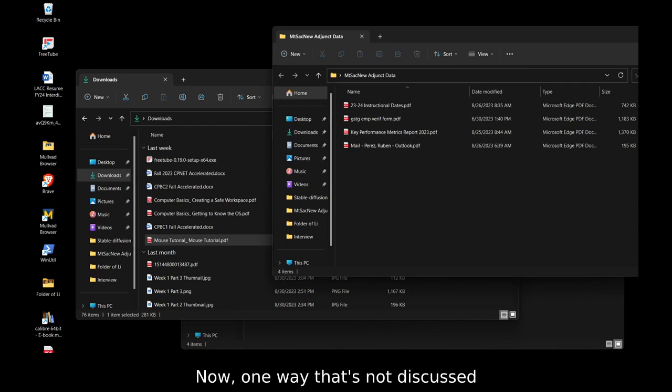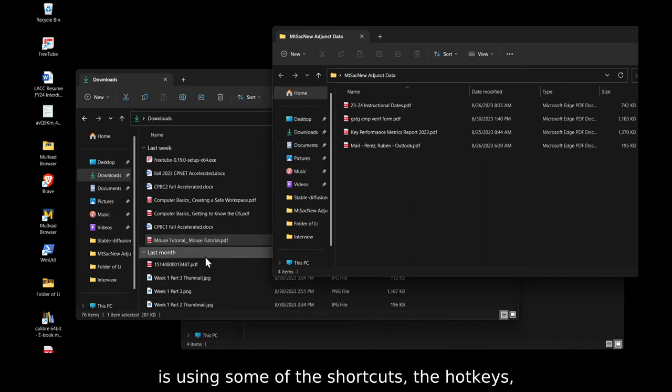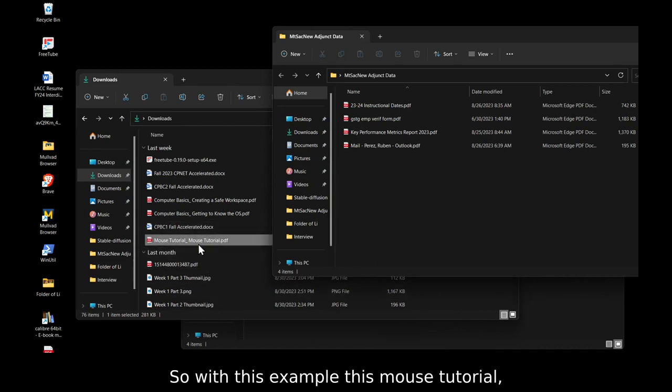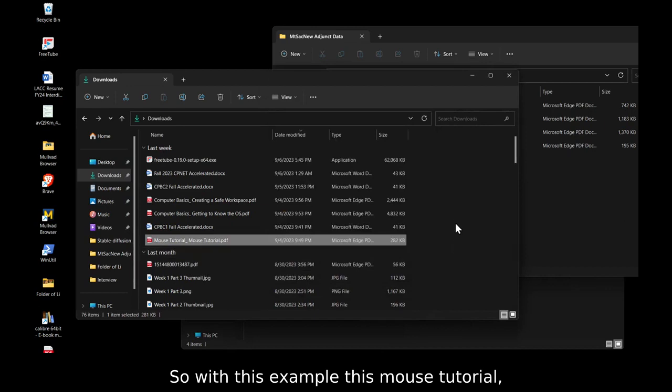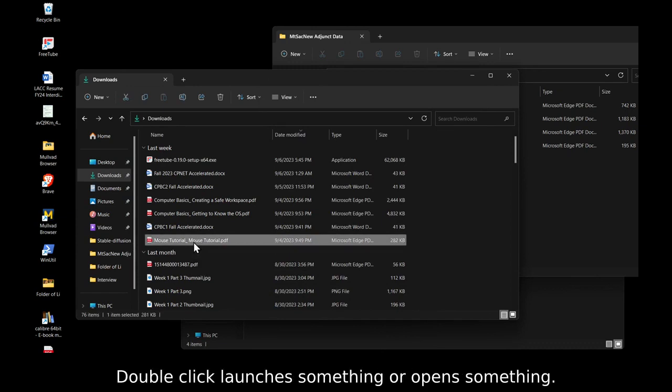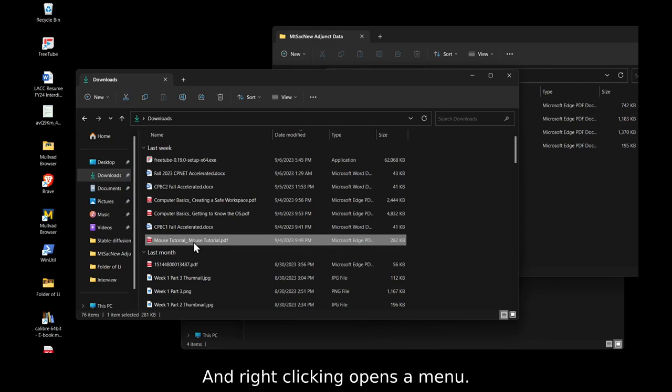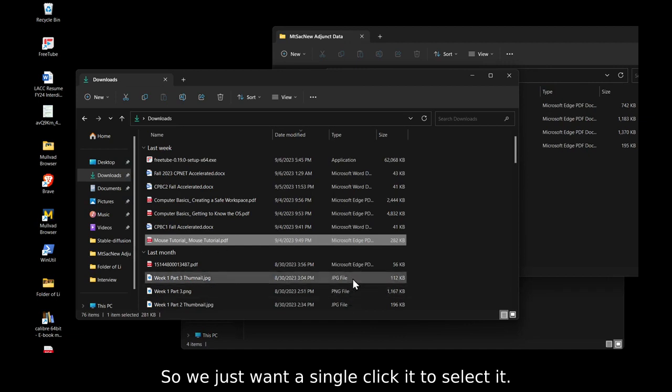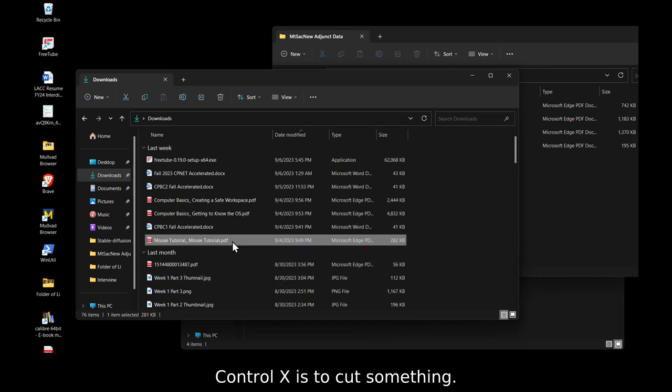Now, another way is using the shortcuts, the hotkeys that we used last time. With this example, this mouse tutorial, we single click on it, because remember, single click selects something, double click launches or opens something, and right clicking opens a menu, right? So we just want to single click it to select it. Then we do a Control X. Remember, Control X is to cut something.